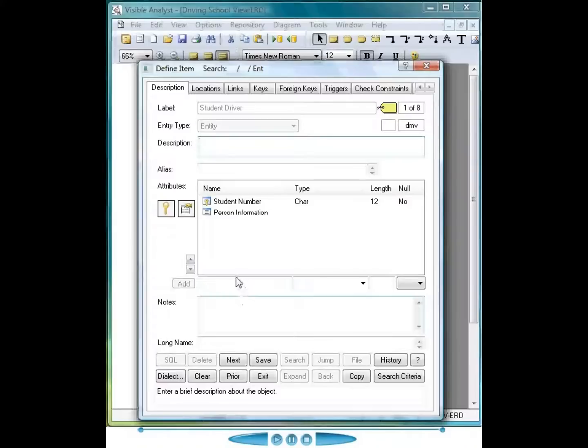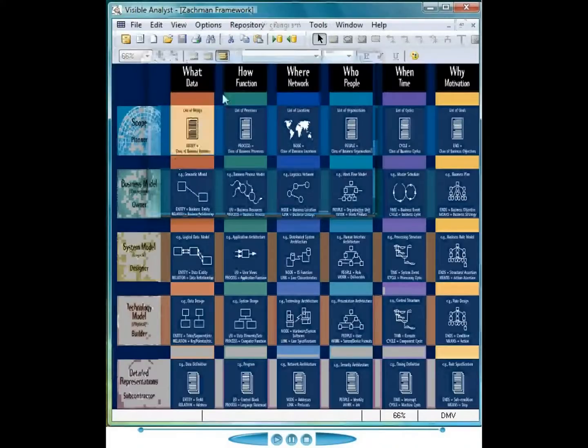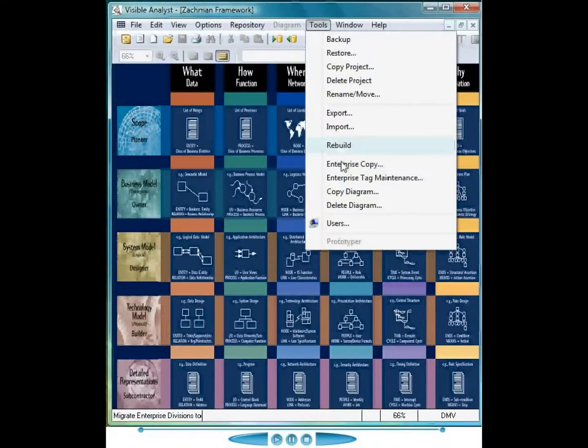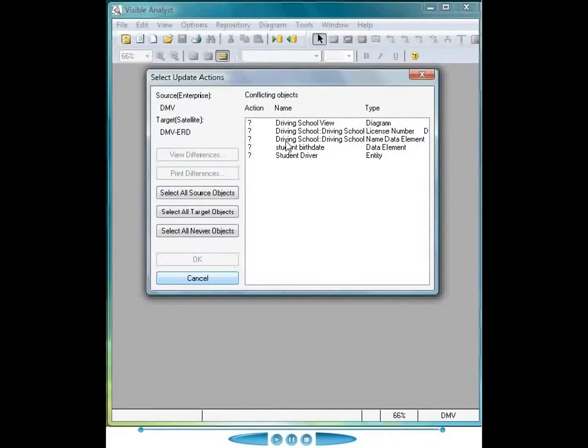If I make a change, perhaps by adding a new element into the composition field of this entity, I can save that entry. Now I've modified the definition of this entity in the satellite project. Returning to the original project, performing the enterprise copy again, but choosing Update, I find that there are conflicts.